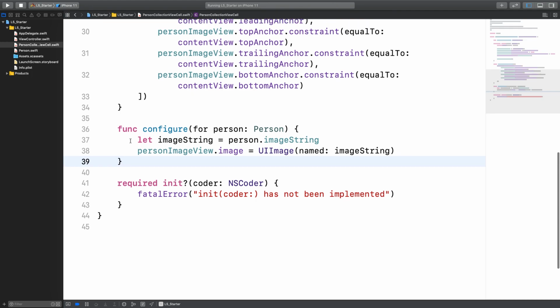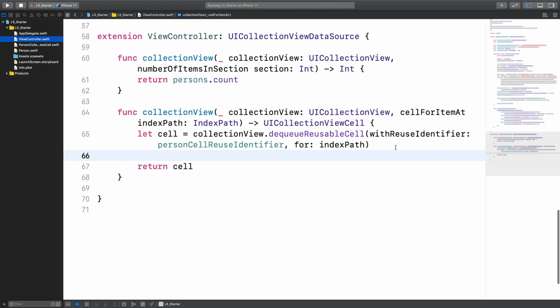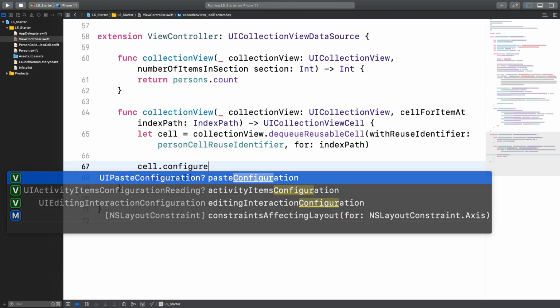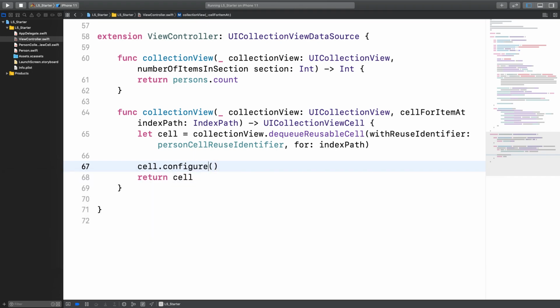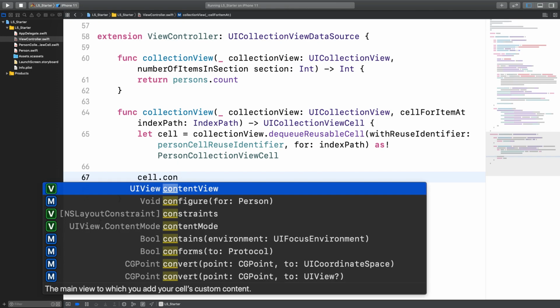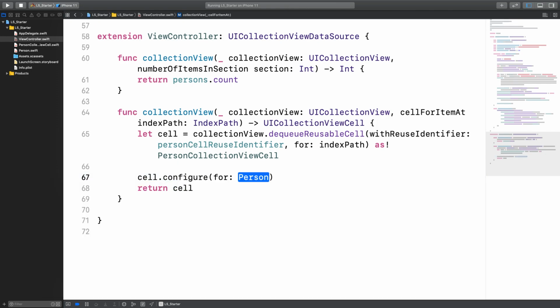Cool. So now I can go back into View Controller. If I just did cell.configure, it doesn't come up. And that's because when you do dequeueReusableCell, the return type is just a UICollectionViewCell. And a general UICollectionViewCell doesn't have that custom configure function that we just wrote. So we need to cast this as our person collection view cell. And then if we come back to here and we do configure, we'll see this pop up.